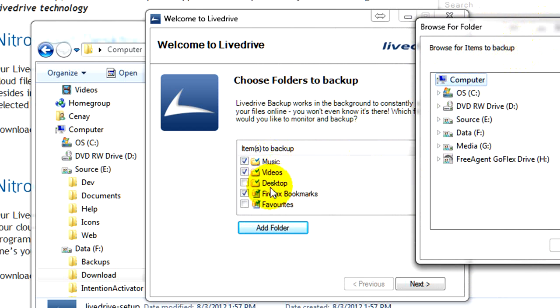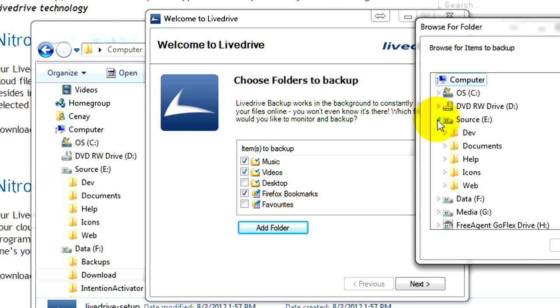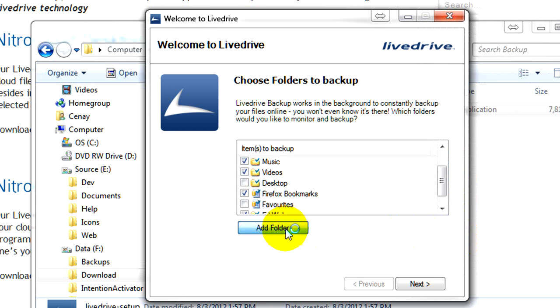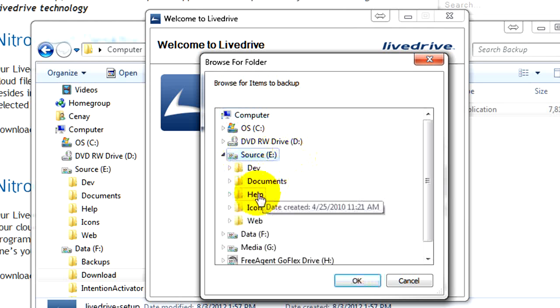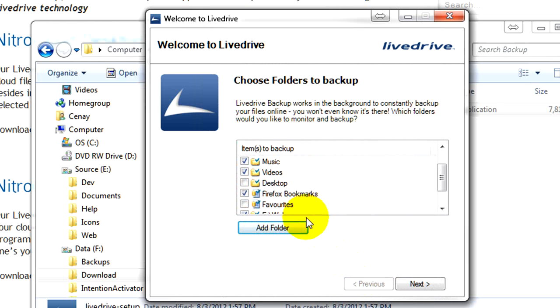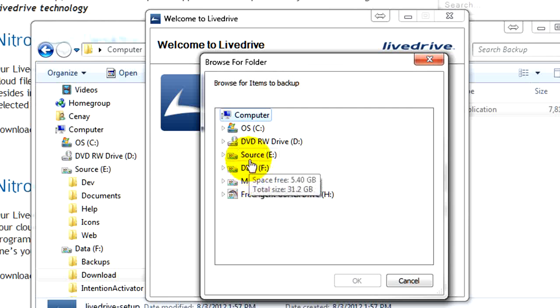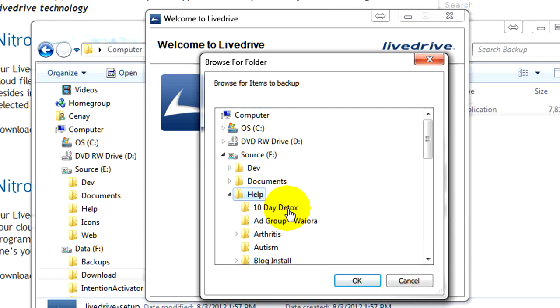Now, these are basic, and if you do everything the way Windows says to do it, all of your documents are going to be in here. I don't. I have multiple drives. I have multiple folders, so I am going to need to tell LiveDrive about that. So I do want to back up this folder. I do want to back up this folder, and one more, this folder.